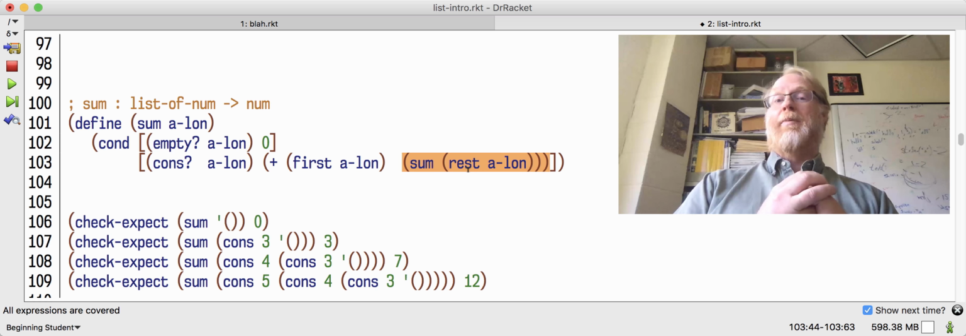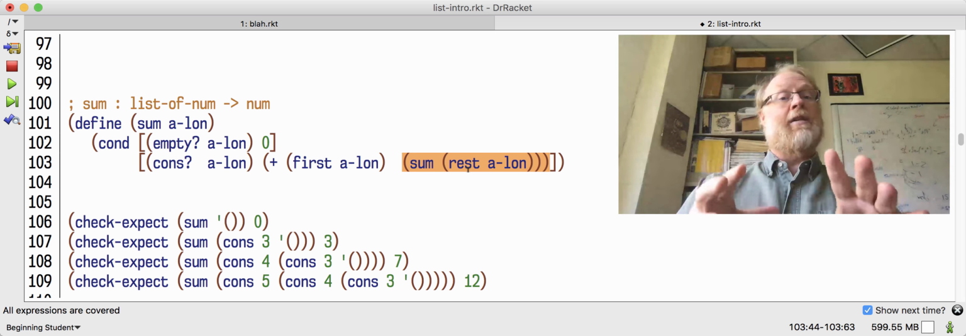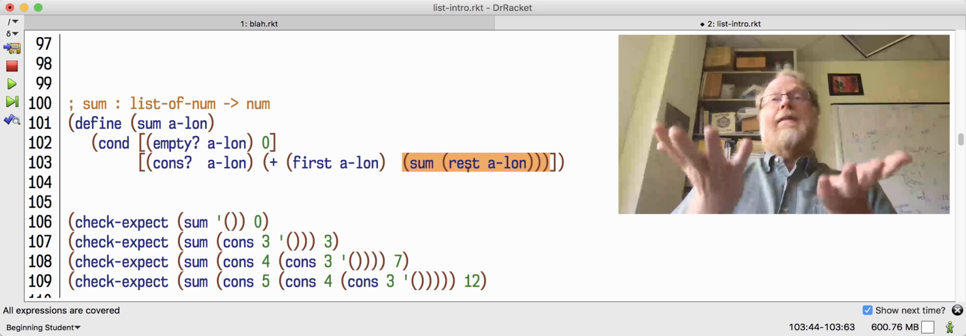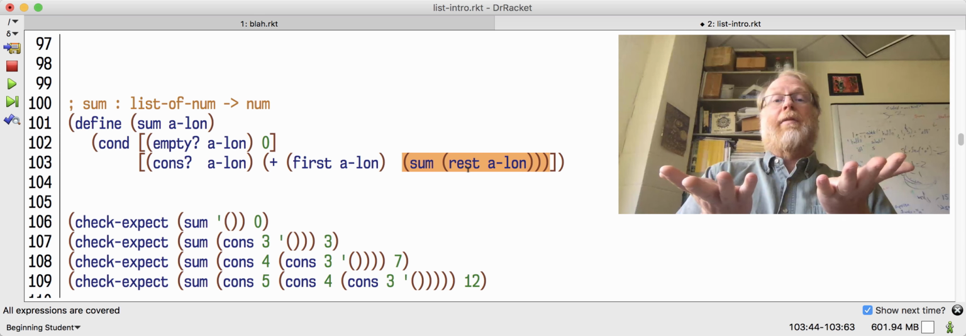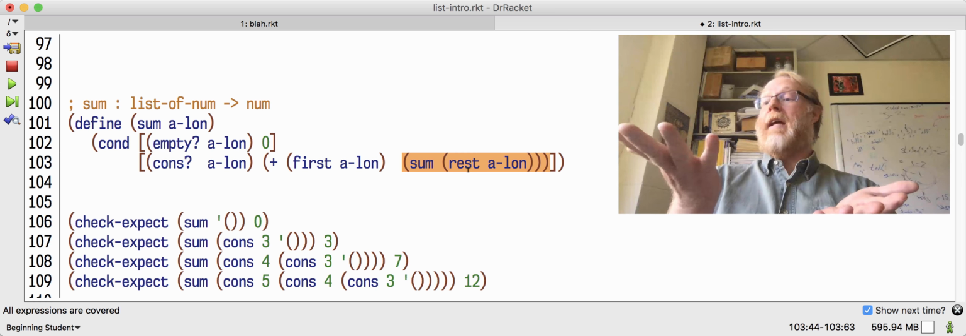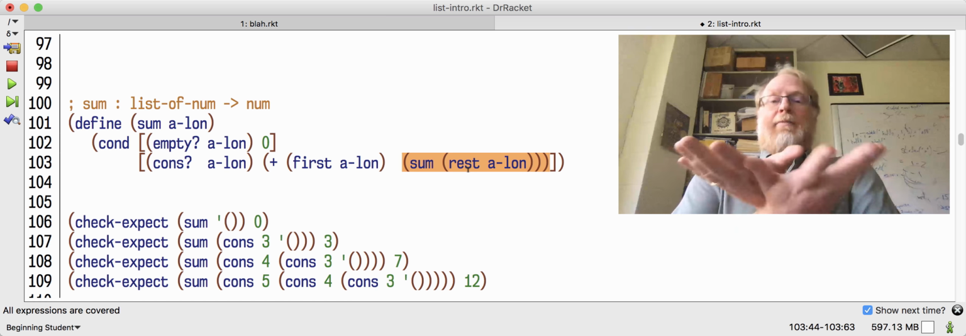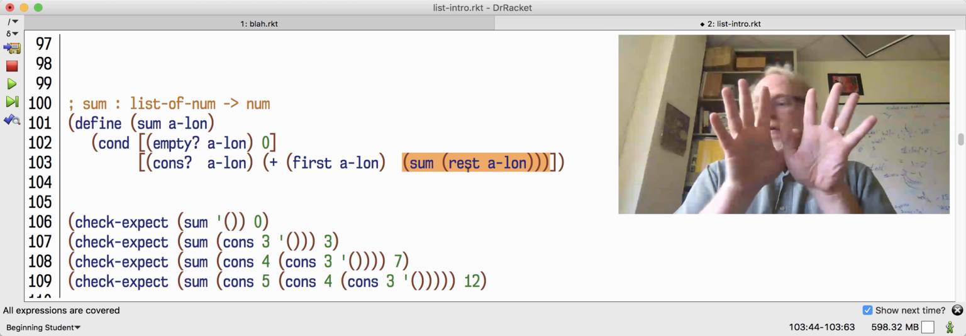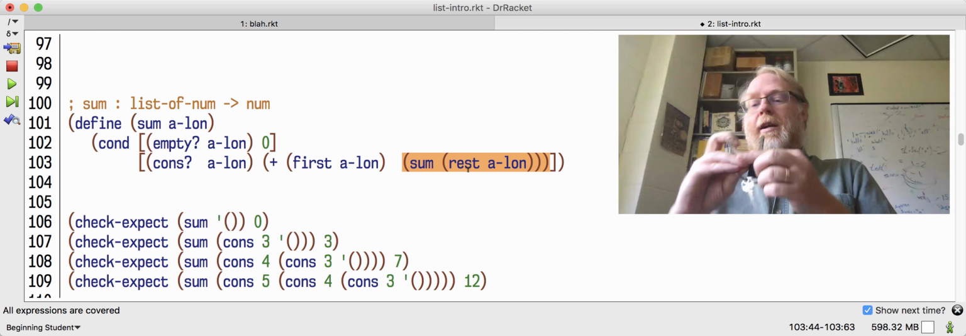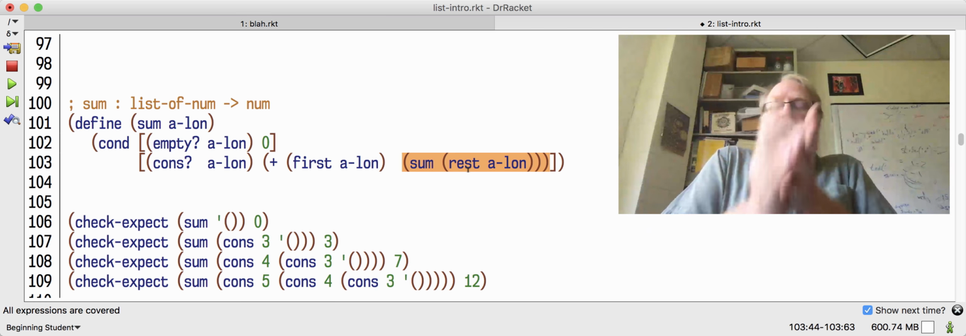People want to start their thinking with making the recursive call. I'm just saying, no. The template gave us pieces sitting arranged out on the table in front of us. They gave us first of Alon, and they gave us the result of calling sum of the rest of Alon, 5 and 7. And I'm going to put those together to get 12.